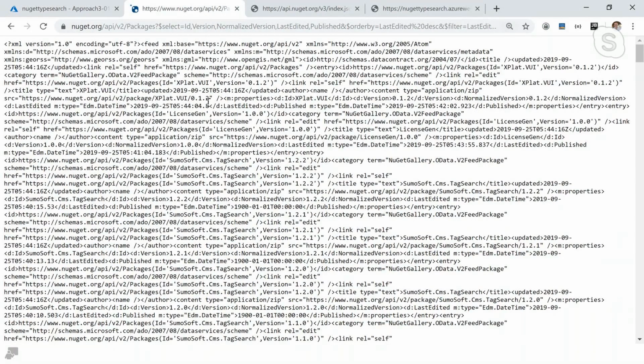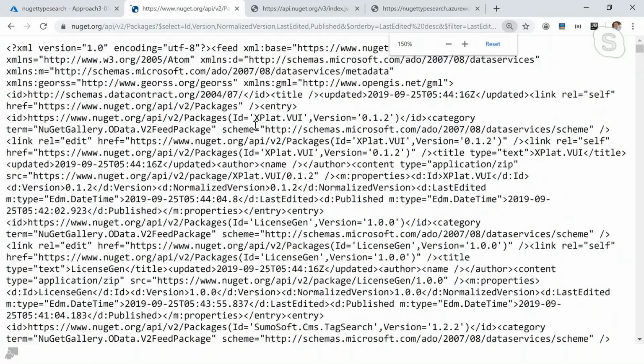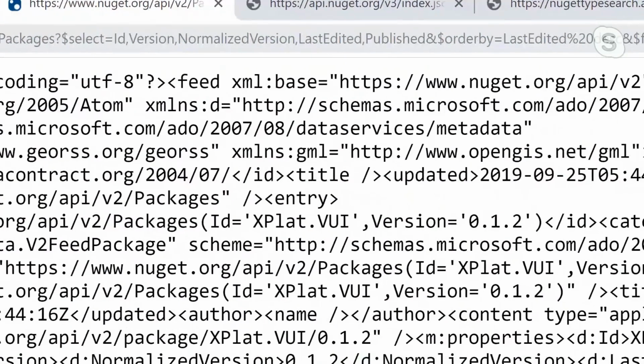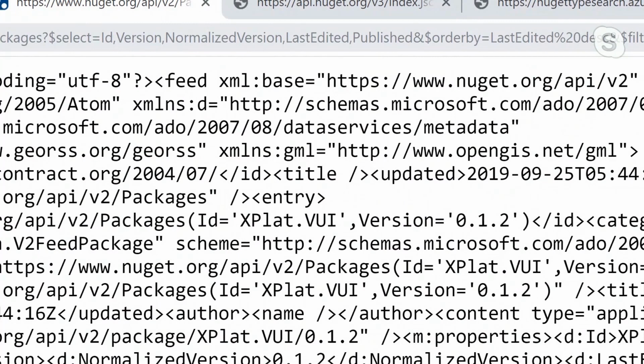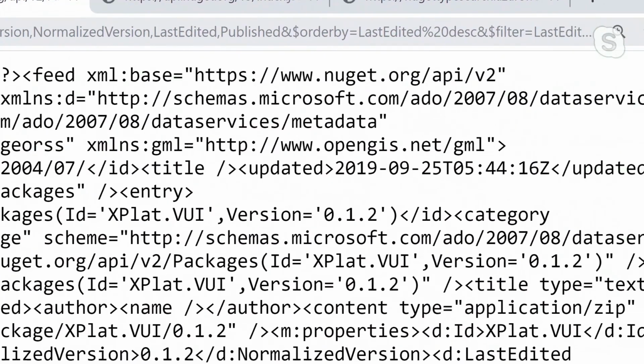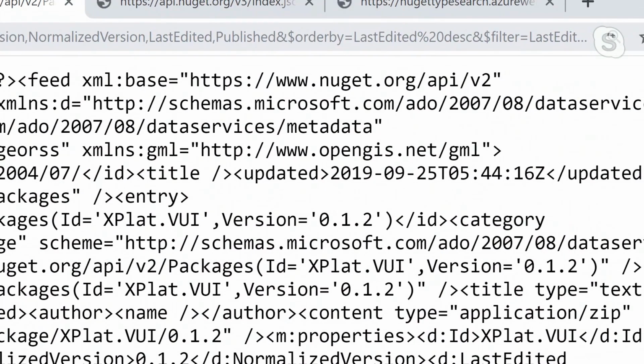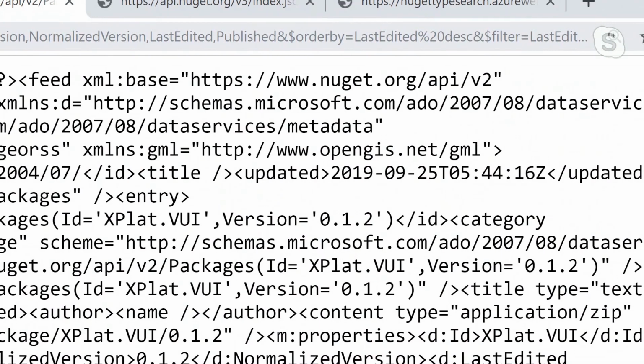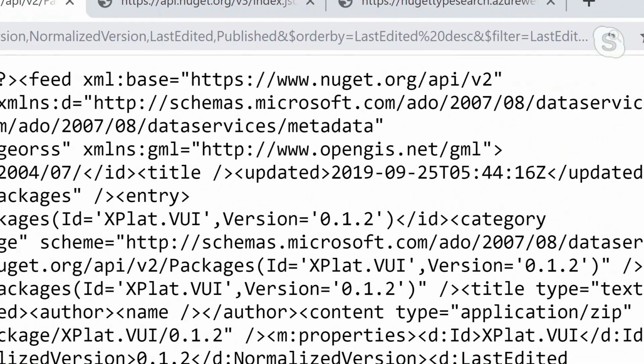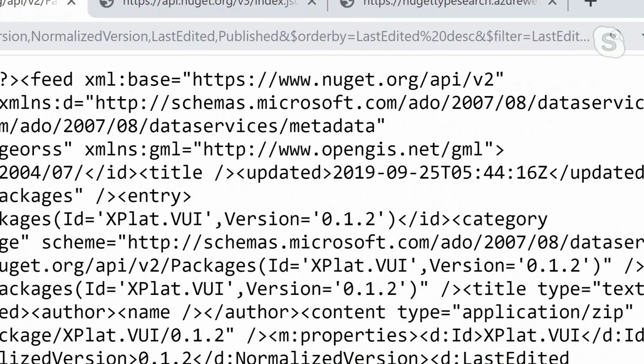I'll quickly show you what that OData feed looks like. You can address NuGet.org/API/v2, and you get back a list of packages. What we can do in the URL to that API is select the fields that we want to see. We are interested in the package ID and package version, so that we can build the download URL for it. And we can order by the last edited date. So if we wanted to download all the packages from the last hour, we could hit this URL and query NuGet to get that data.